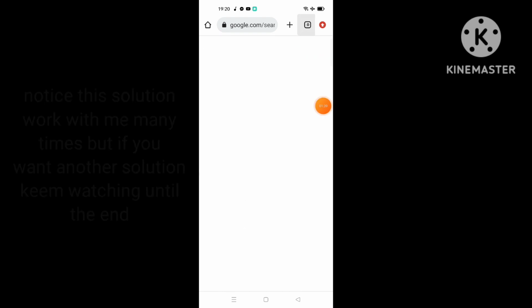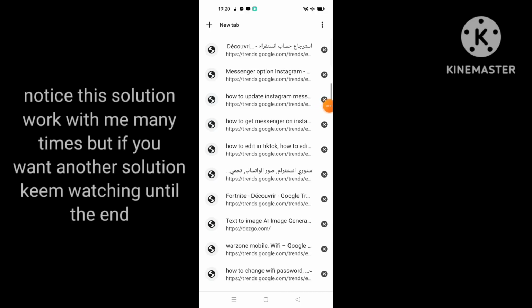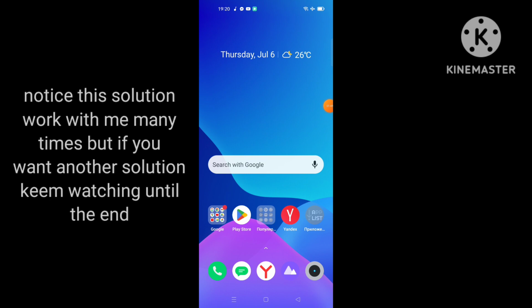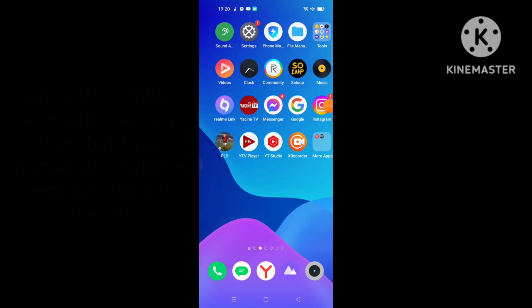Click on the tab list. The problem is not fixed, but I used this trick and fixed my problem. Now, if the problem is not fixed, go to the second solution.